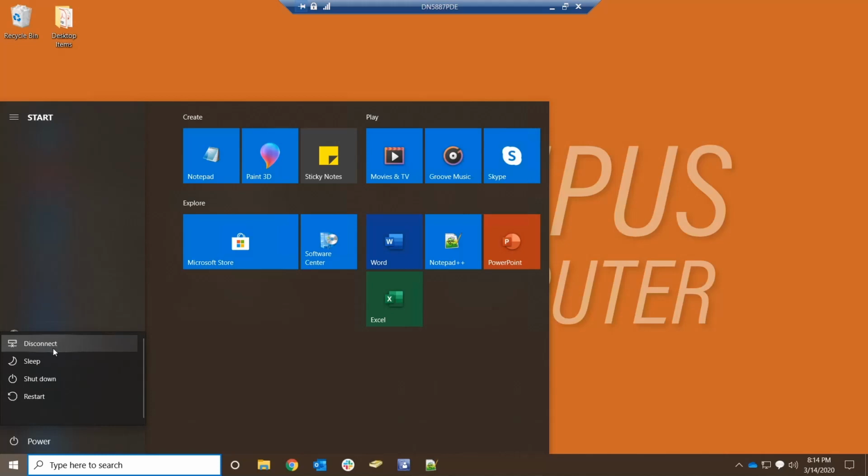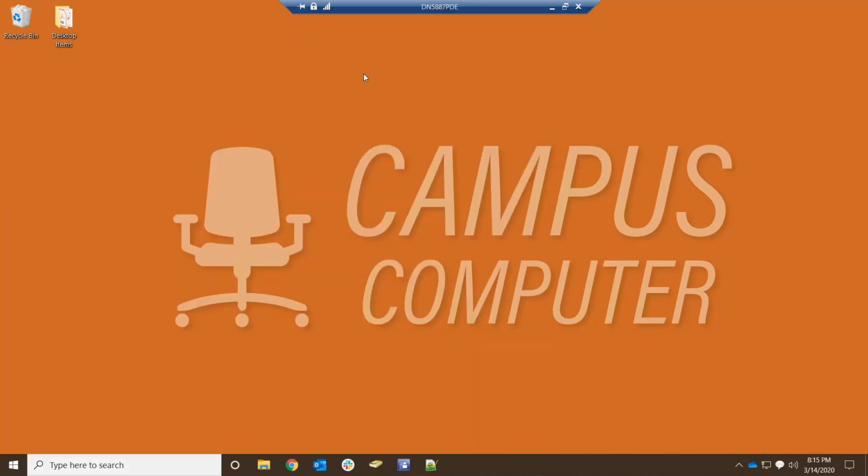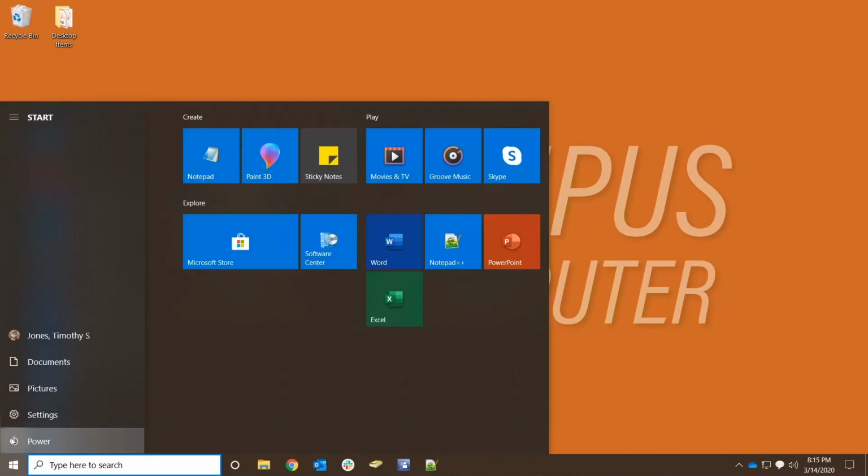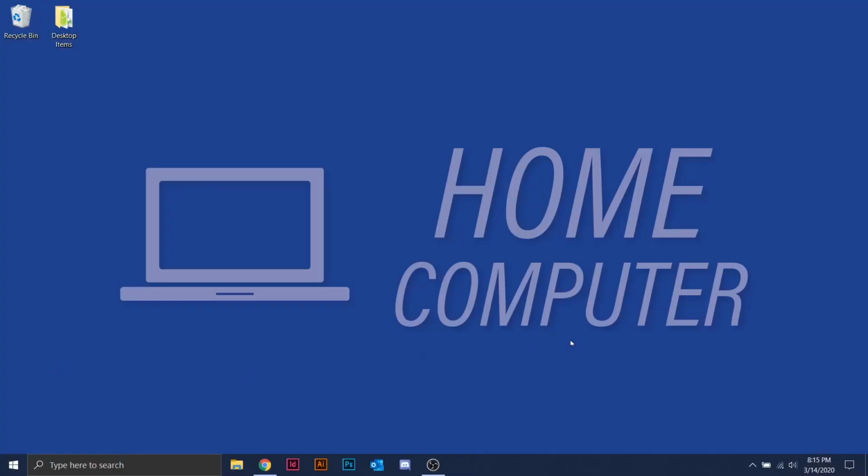So that's something that, again, if let's say we have unpinned this status bar up here and that has disappeared, and you're honestly not sure if you're looking at your campus computer or your home computer, you can just go to the start menu, click on the power button here, and you'll see that disconnect icon. And I'm going to go ahead and click this and disconnect from our session. This brings us back to our home computer, and that's really all there is to it.